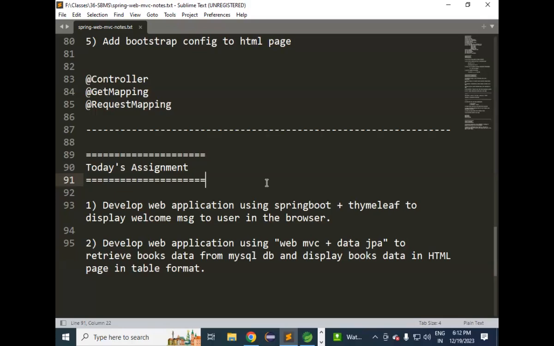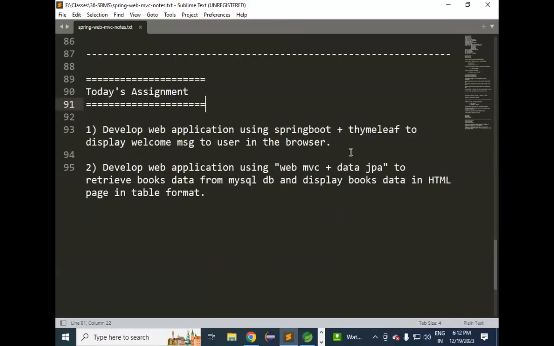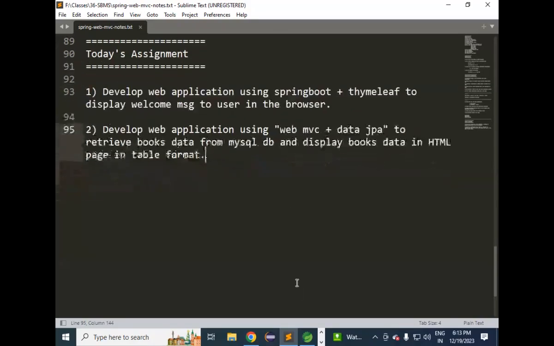Why do we need to go for class level plus method level URL pattern? To avoid the ambiguity problem, because multiple developers will be working from different locations. If we use the same URL patterns in our project, then the application will fail to start. That is the ambiguity problem. To avoid that ambiguity problem, we will map the URL pattern at the class level as well as at the method level. Good.